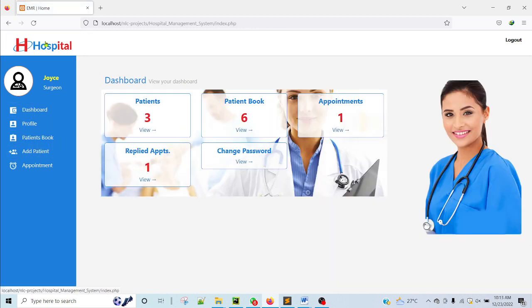So that is all about that. So anytime you click on the hospital logo up here, it will take you to the dashboard. So that is why we are back here. I usually click it, it takes me to the dashboard and it brings you here. So that is for the patient. So remember, to view the patients, you just click on patient.